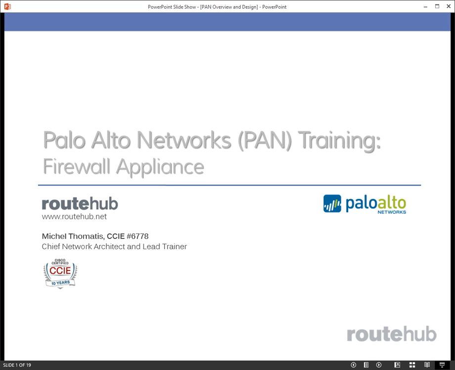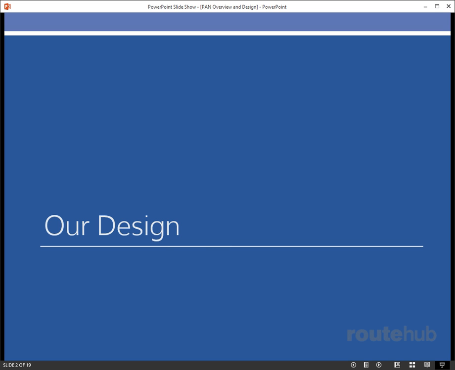Hello, my name is Michael with the RouteHub training program, and I'm going to show you how to deploy the Palo Alto Network Security Appliance step by step for many of the practical cases that you will deploy for your own environment. The first step for deploying any network is building the design and the network diagram.